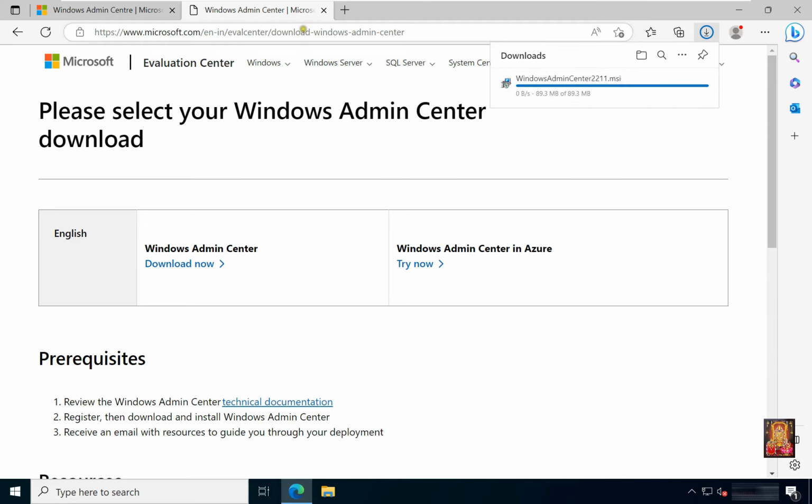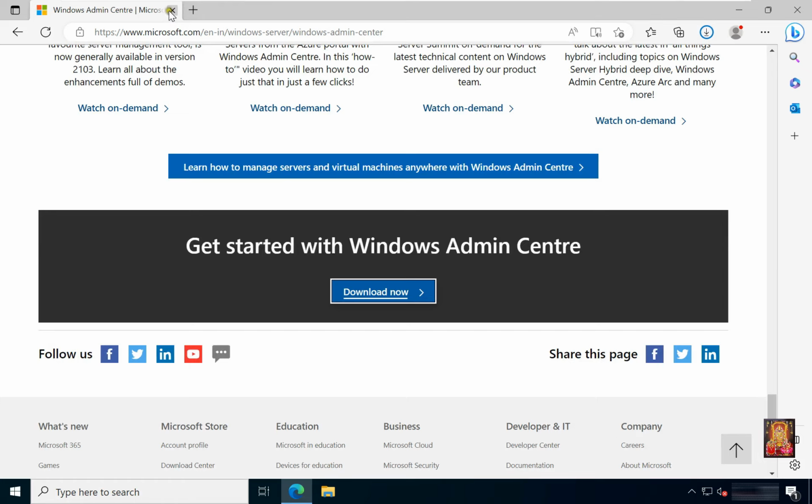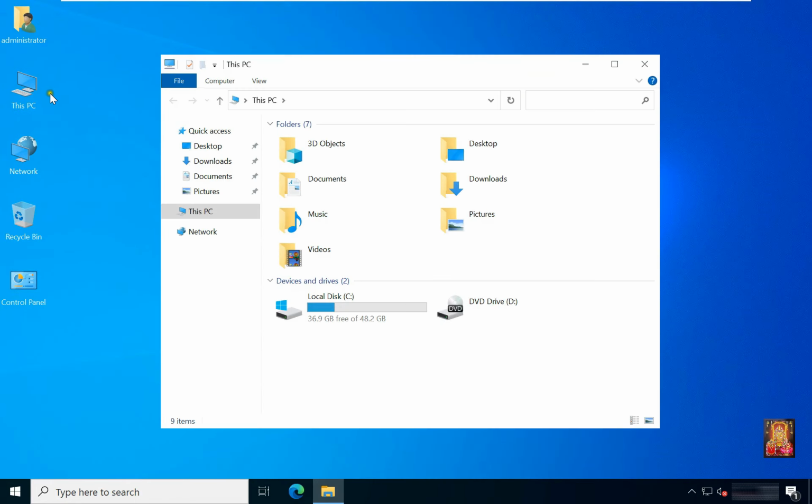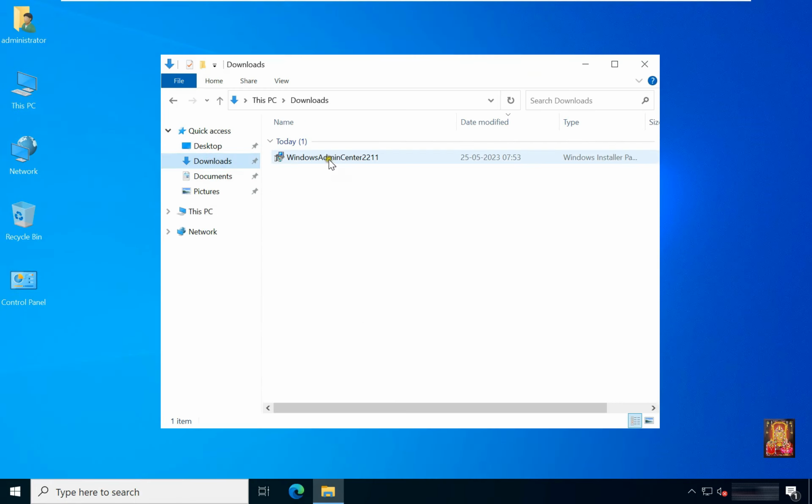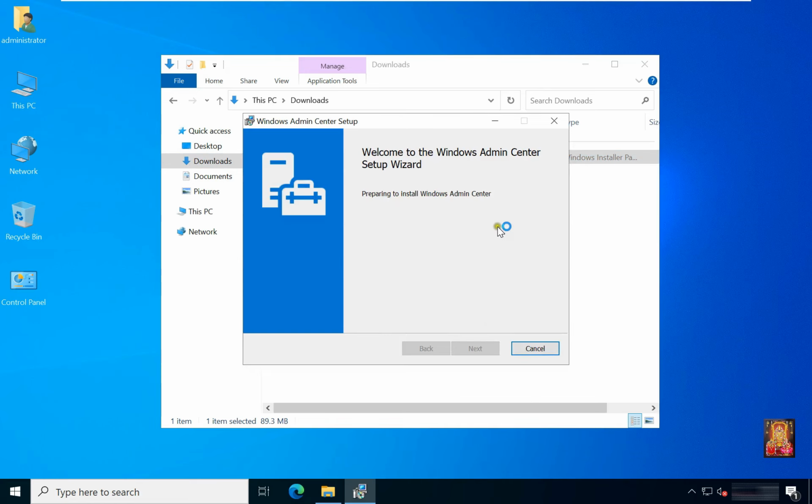After downloading, let's close web browser. Double click on this PC. Click downloads. Here it is, our Windows Admin Center software. Right click on it. Click install.